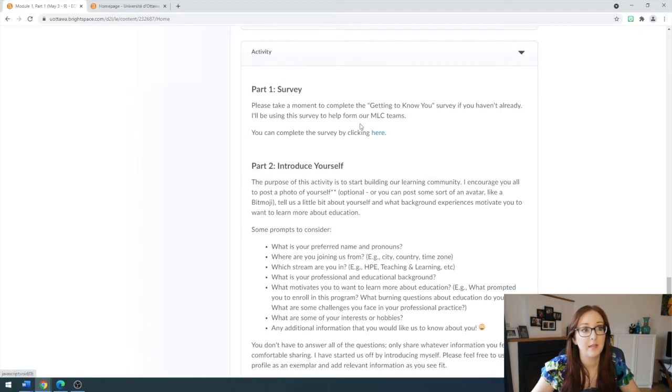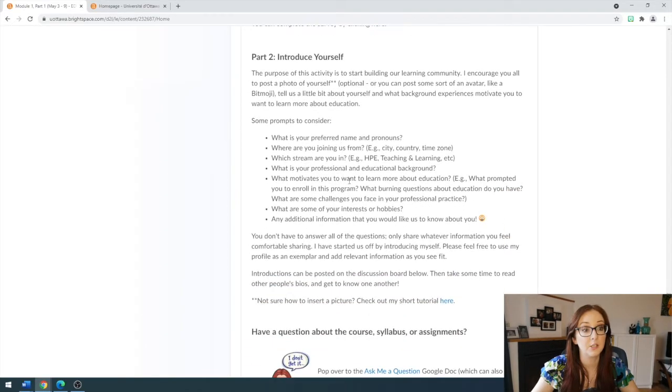The next section we have is activities. This section just lets you know what our activity for this module will be. For this week, it's the Getting to Know You survey and introducing yourself on the discussion boards. Some weeks it will be just a reminder that you're working on your MLC group work and a little prompt to fill out your portfolio.